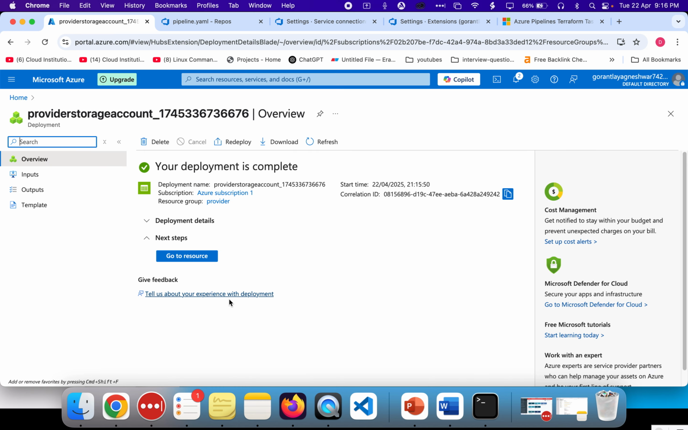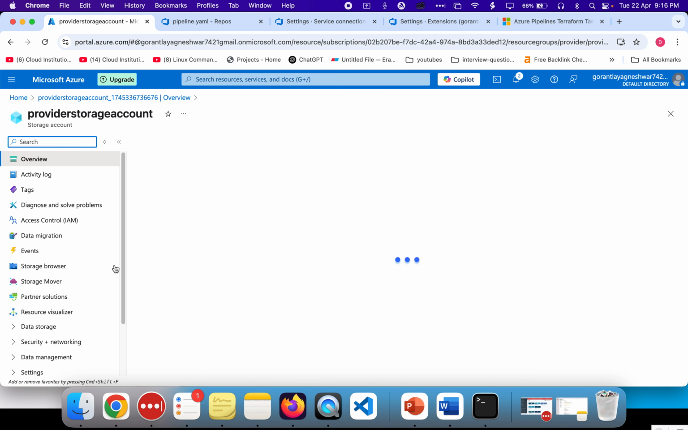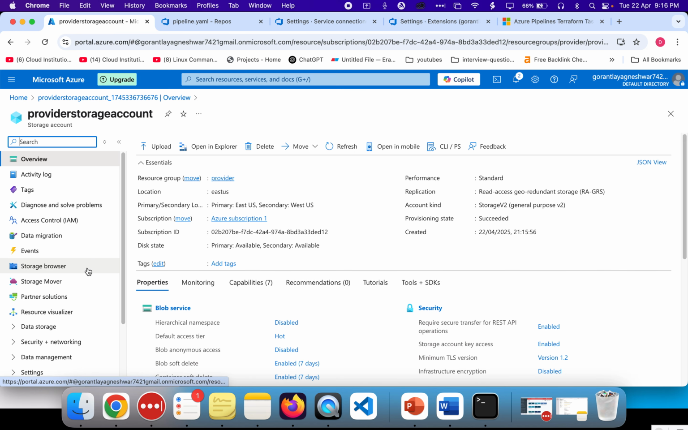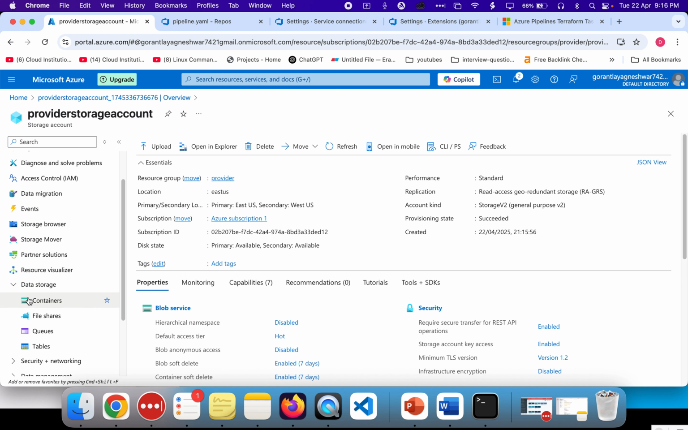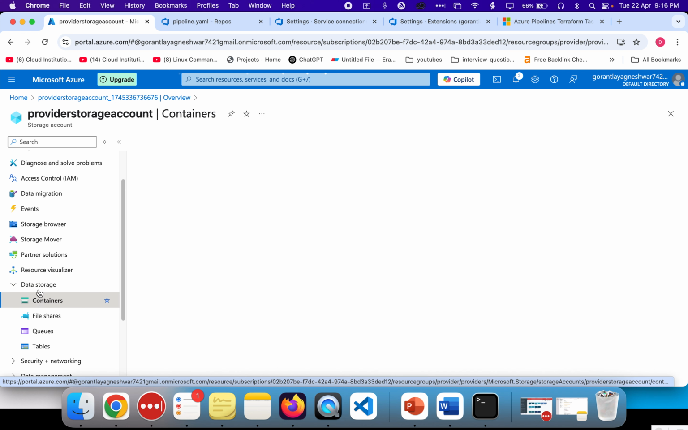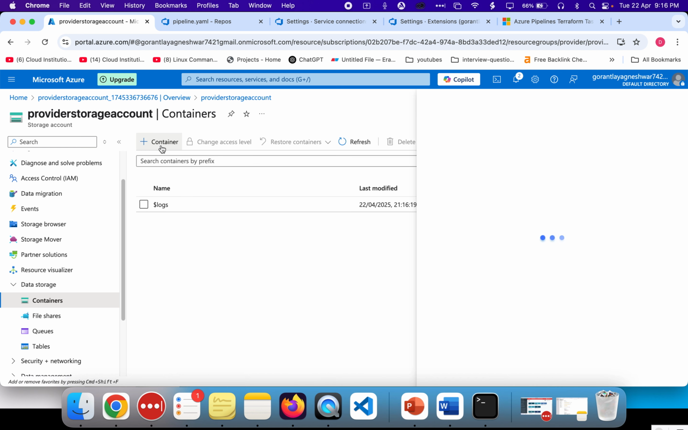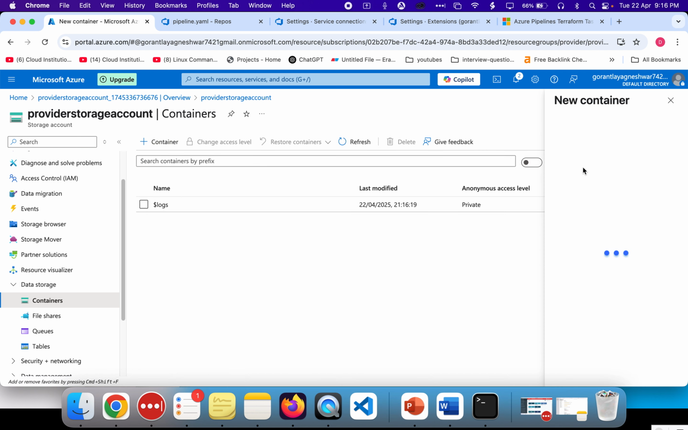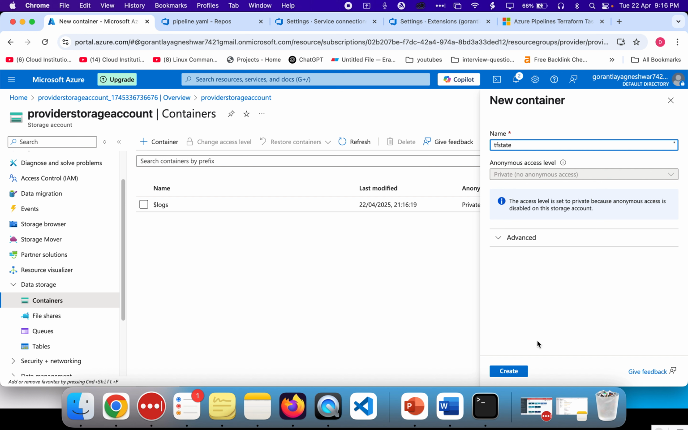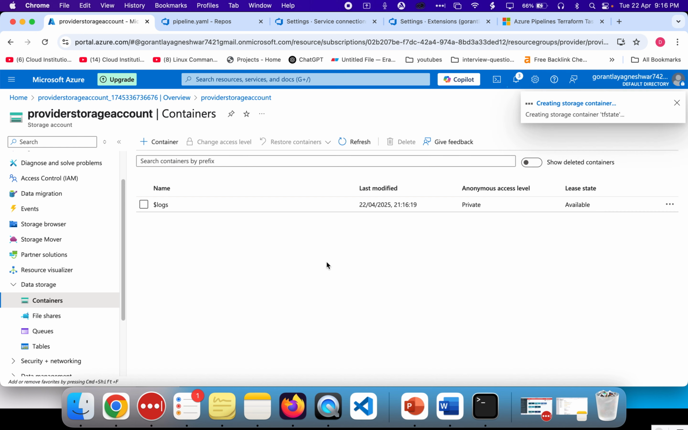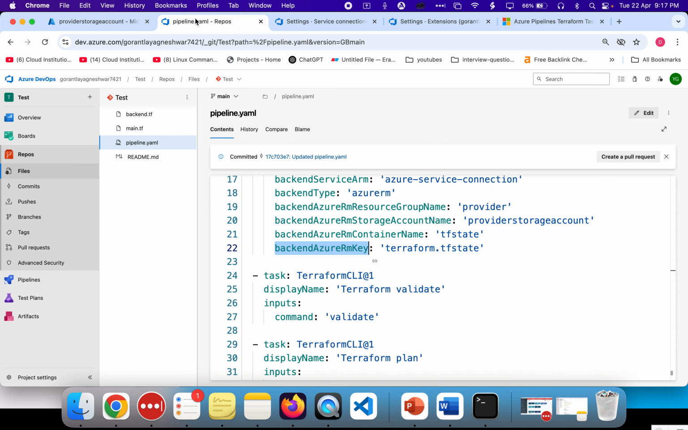Now let's go back and see, go to resources. All right, the storage account got created. Go to data storage, and then click on containers. Create a container, and the name of the container is going to be tf state. Whenever you are creating this configuration, it should be created with terraform.tfstate, and we'll be creating a key called terraform.tfstate key.